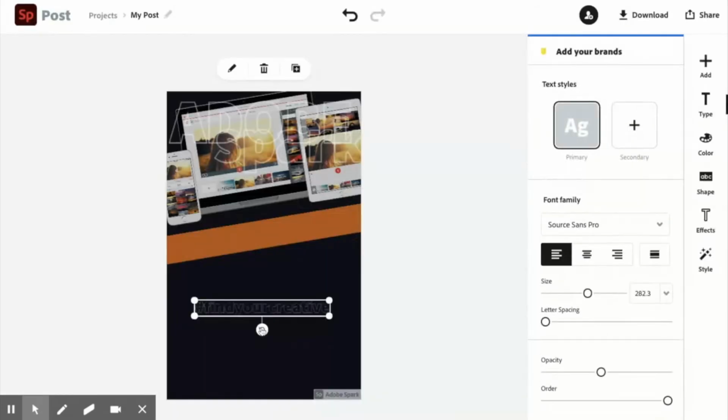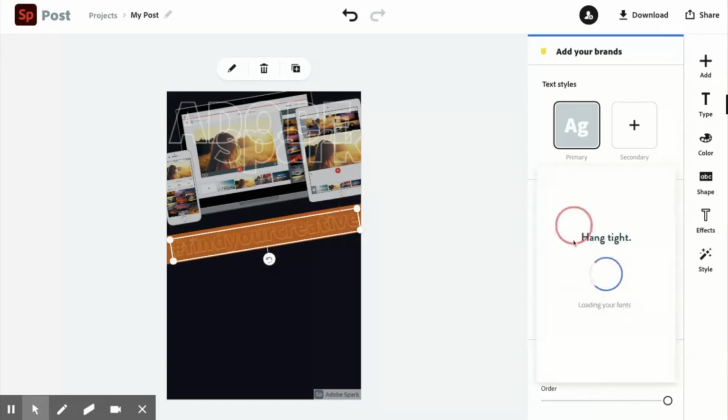I don't really like the default text that it adds, so I'm going to move it where I want it. I want it to appear on that orange band. I'm going to stretch it out just a little bit. You'll notice that changes the size of it itself.